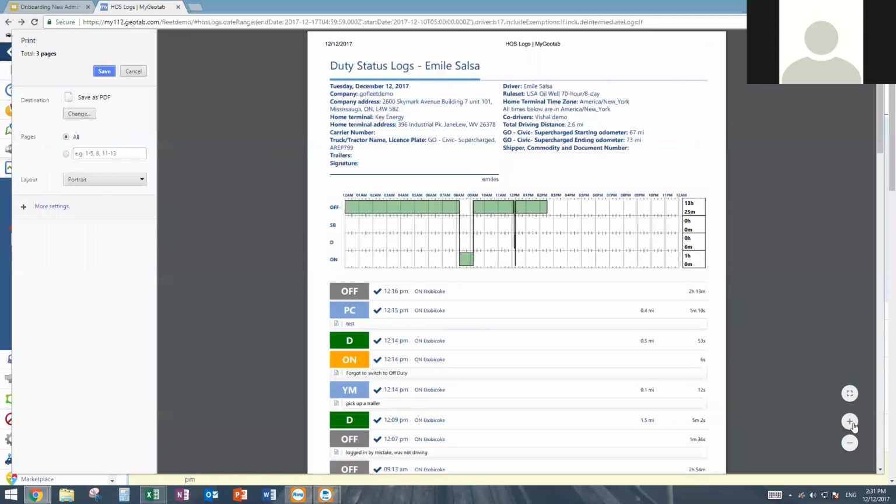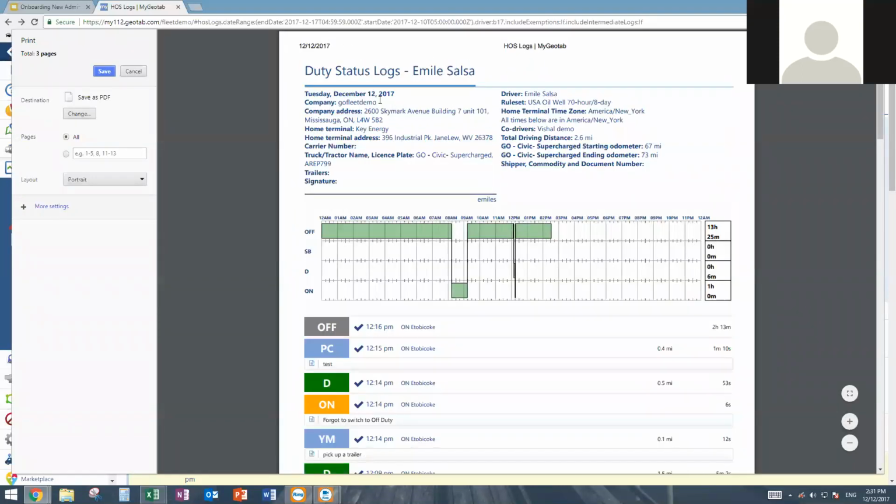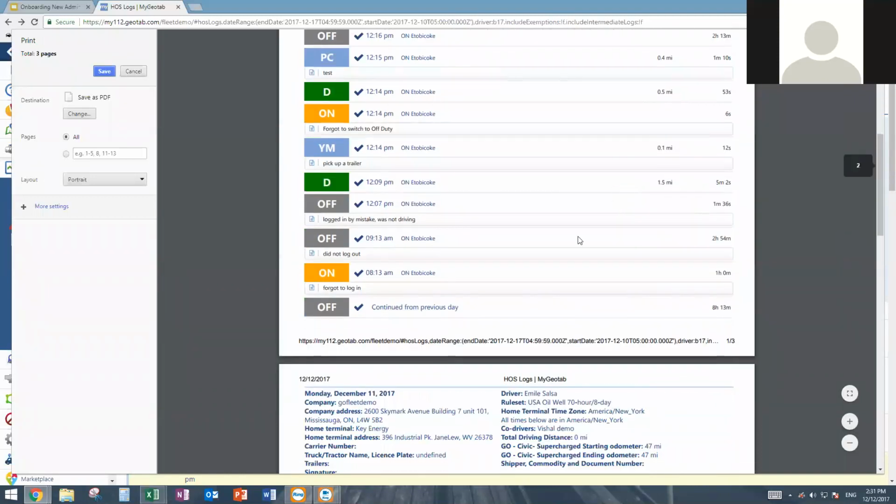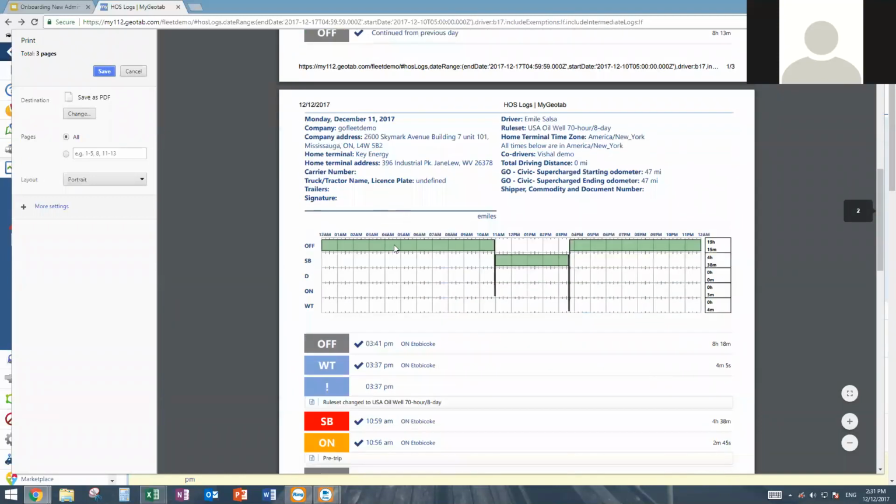So for example, in here, we have the day, which is December 12th, the company, the home terminal name, address, details. We can see the truck number the driver was using. We can see the driver's name, the hours of service rule set that he was using, and the start and end odometer readings at the same time. And you can see each day individually as well.